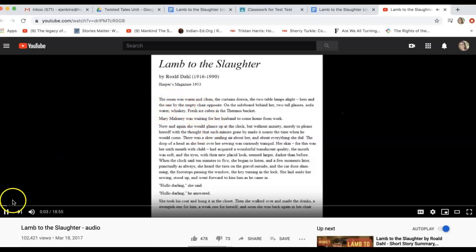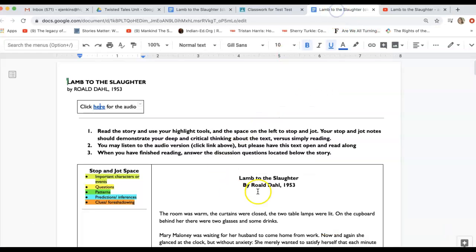Lamb to the Slaughter by Roald Dahl. And you can listen along to the story being read as you read on this page. But I do request that you have this page open and that you're reading along as you listen. Okay? So the instructions: read the story and use your highlight tools and the space on the left to stop and jot. Your stop and jot notes should demonstrate your deep and critical thinking about the text versus simply reading. You may listen to the audio version, click the link above, but please have this text open and read along.